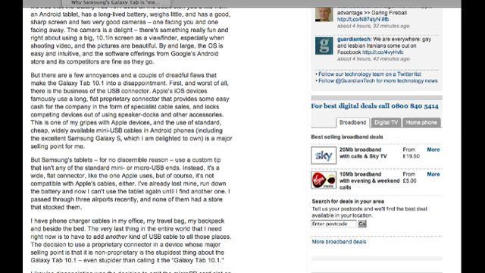And he goes on to say, Apple's iOS devices famously use a long, flat, proprietary connector that provides some easy cash for the company in the form of specialist cable sales and locks competing devices out of using speaker docks and other accessories. This is one of my gripes with Apple devices, and the use of standard, cheap, widely available mini USB cables in Android phones, including the excellent Samsung Galaxy S, which I'm delighted to own, is a major selling point for me. This is what Doctorow says.